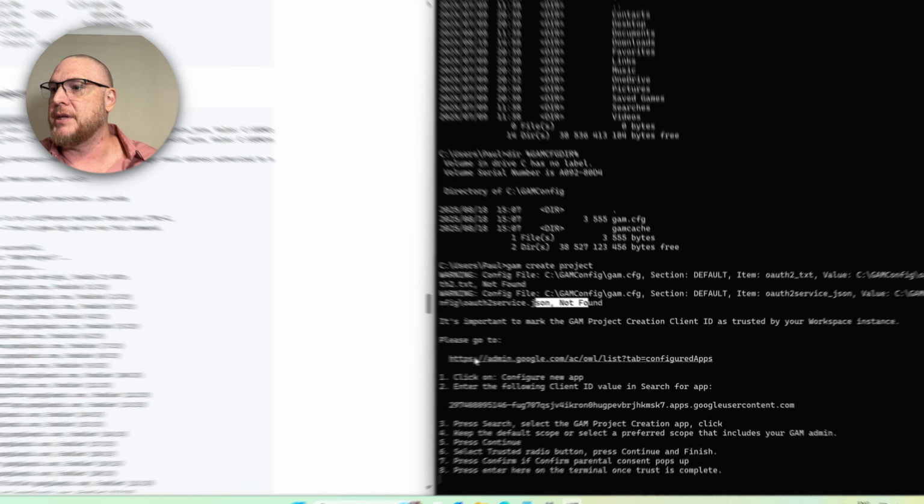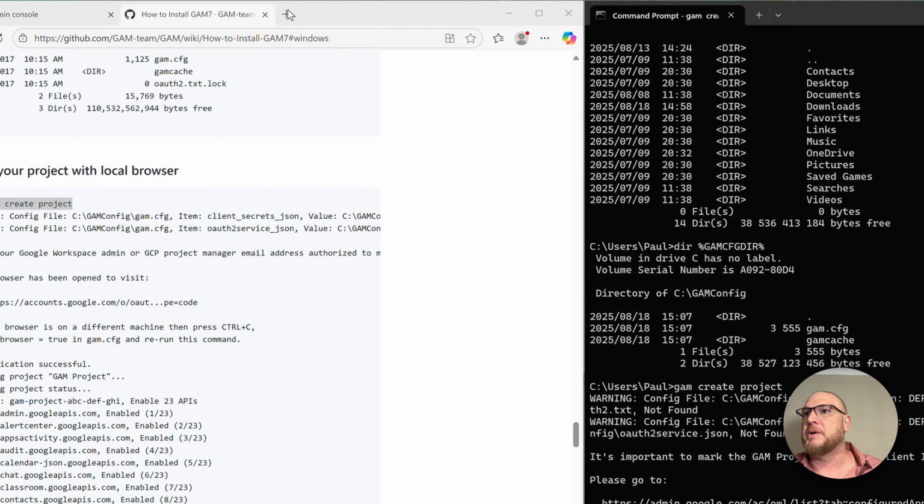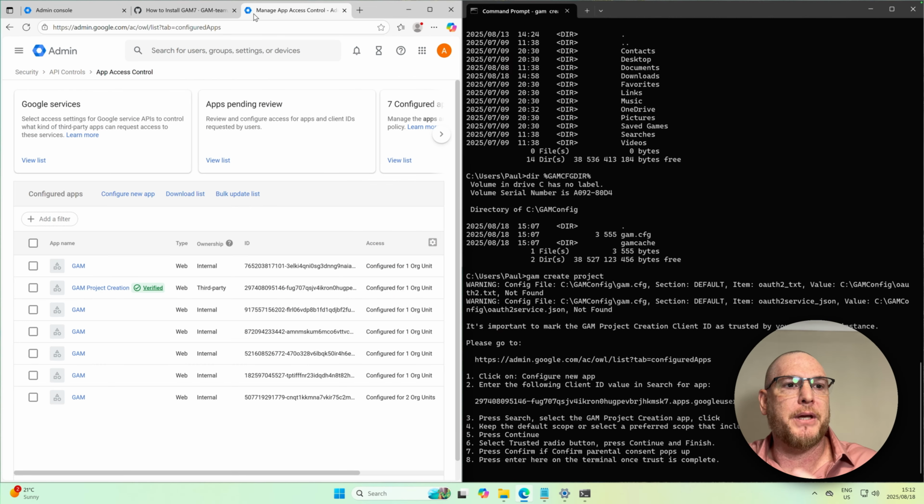It says, please go to this. So if you right click on this and open it up in the browser, paste that there. This will open up the configured apps for you. And as you can see, I have done this many, many times. And every single time I do another one of these demos, another one of these things comes up.